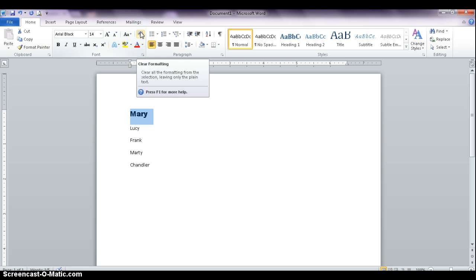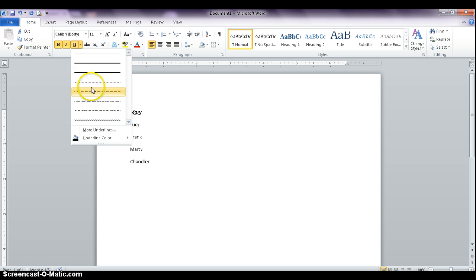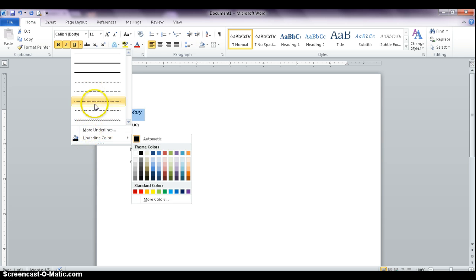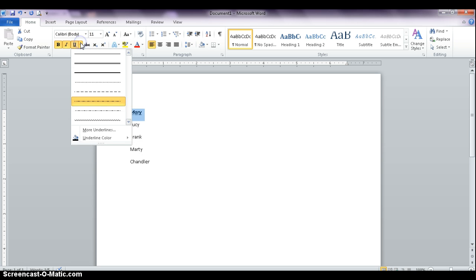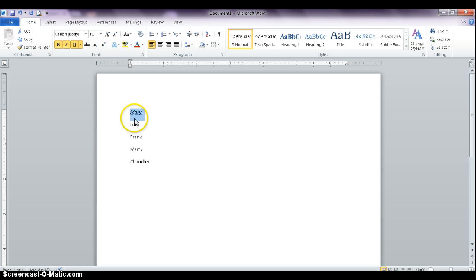Now, the next command over is a clear formatting. So it just takes it right back to the default formatting. Okay, down to the second row, we have the bold, which just bolds the font. Italicize, which italicizes it. There's the basic underline, or there's a drop down for different underline styles. And if you choose an underline, you can go back in and then you can change the color of that underline.